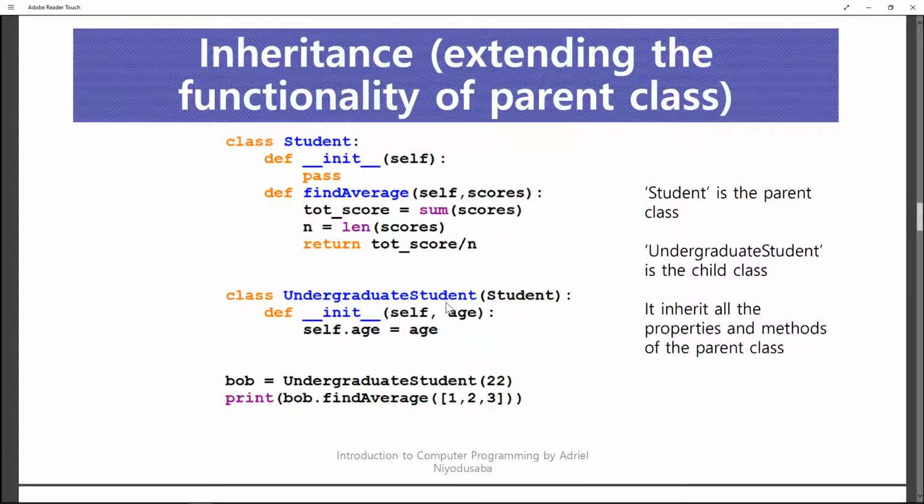But the key here is by inheriting all the properties and methods from the parent class, I don't have to reinvent the wheel, I don't have to rewrite them again and again. So in this example, Student is the parent class, UndergraduateStudent is the child class, and the child class inherits all the properties and methods.